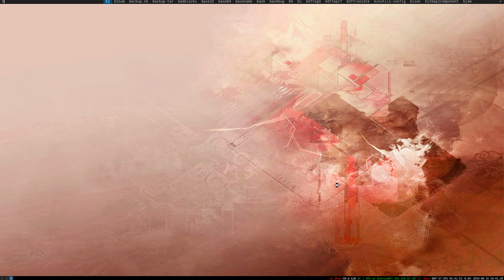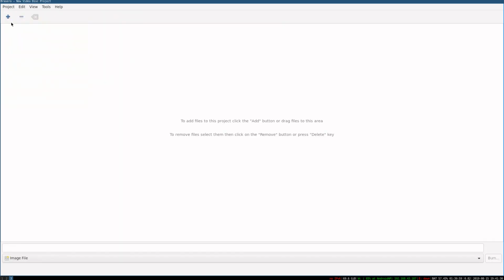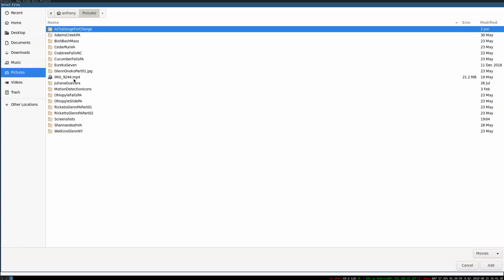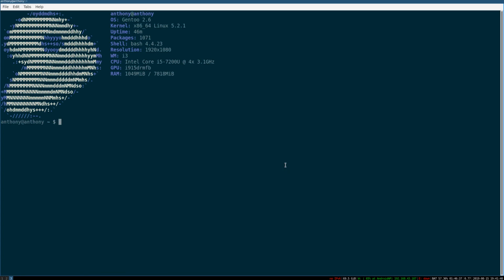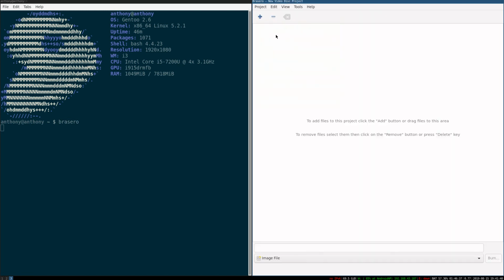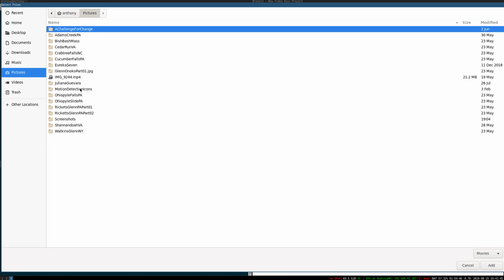This is the i3wm Window Manager, i3wm. We're going to open up a video project and try to add an MP4. So we get an error. Alright, so let's open up this program in the terminal. Let's do it again, and this way we can see what the problem is, hopefully.